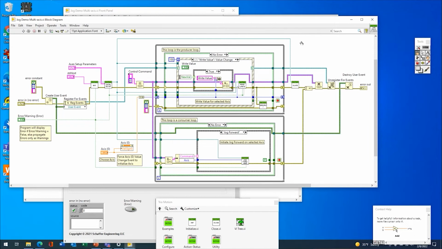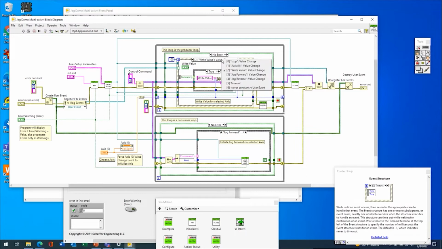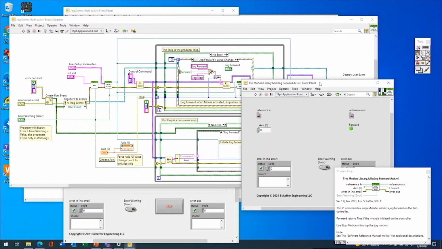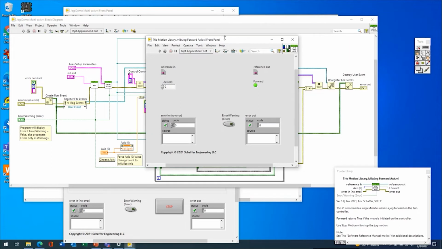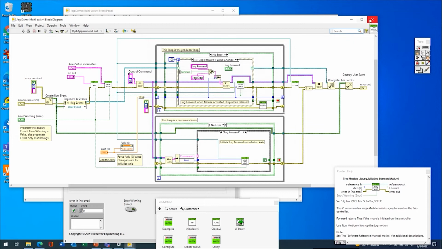So here is a producer-consumer. We're going to take a look here at a jog function. We can then write the jog and then open up, as I said, all our high level jog functions available to you. So that's a good example of jogging.